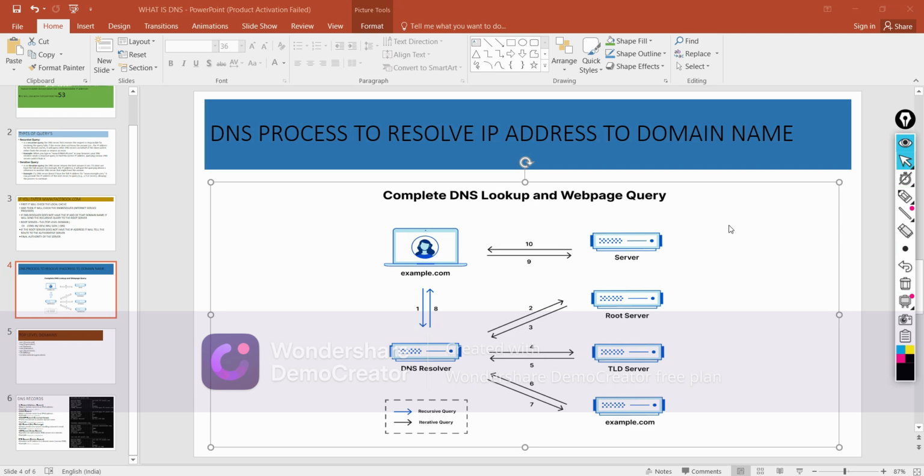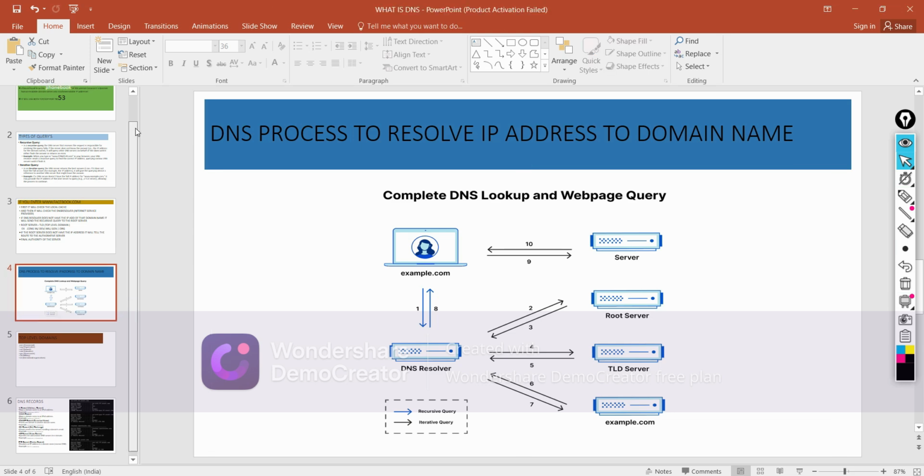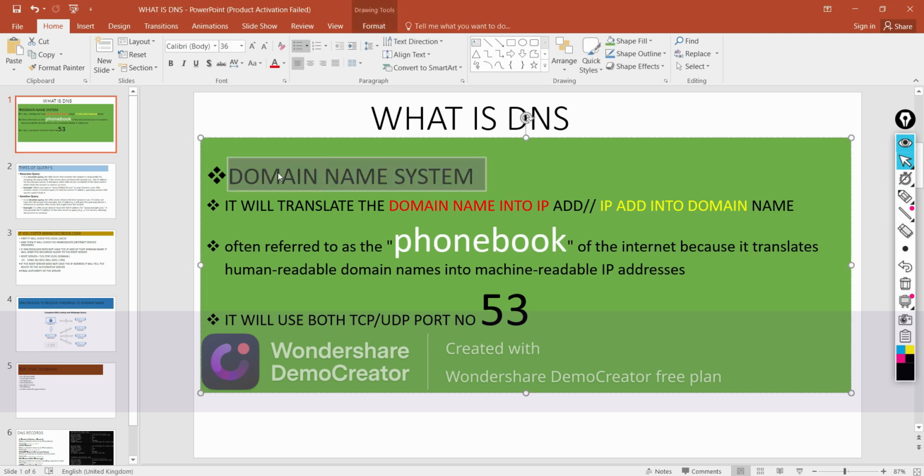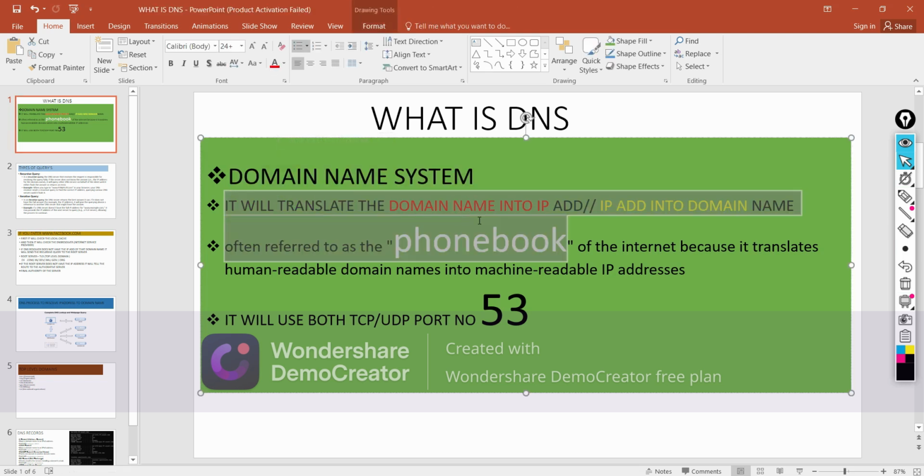Think of an internet address book. Let's dive into it. What's this thing? So today I'll tell you what is DNS. DNS stands for Domain Name System. It will translate the domain name into an IP address and an IP address into a domain name.